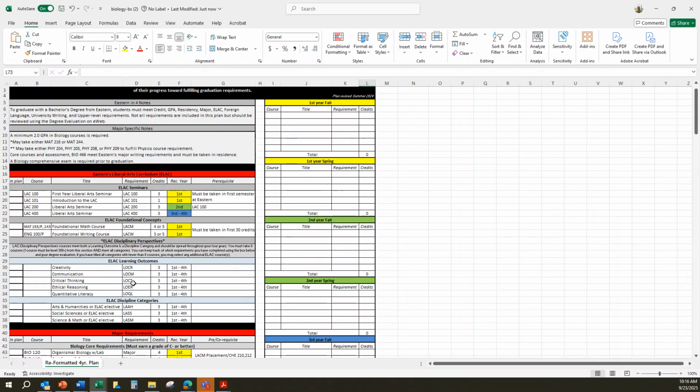The one thing to be aware of is that every student who enrolls at Eastern needs to do what's called the liberal arts curriculum. So this is kind of like the general education requirements at your high school. No matter what major a student does, they have to complete this curriculum. It consists of some LAC courses, but also a math, a writing, and then courses in these different areas: creativity, communication, critical thinking, ethical reasoning, and quantitative literacy, as well as courses in arts and humanities, social sciences, and science and math.